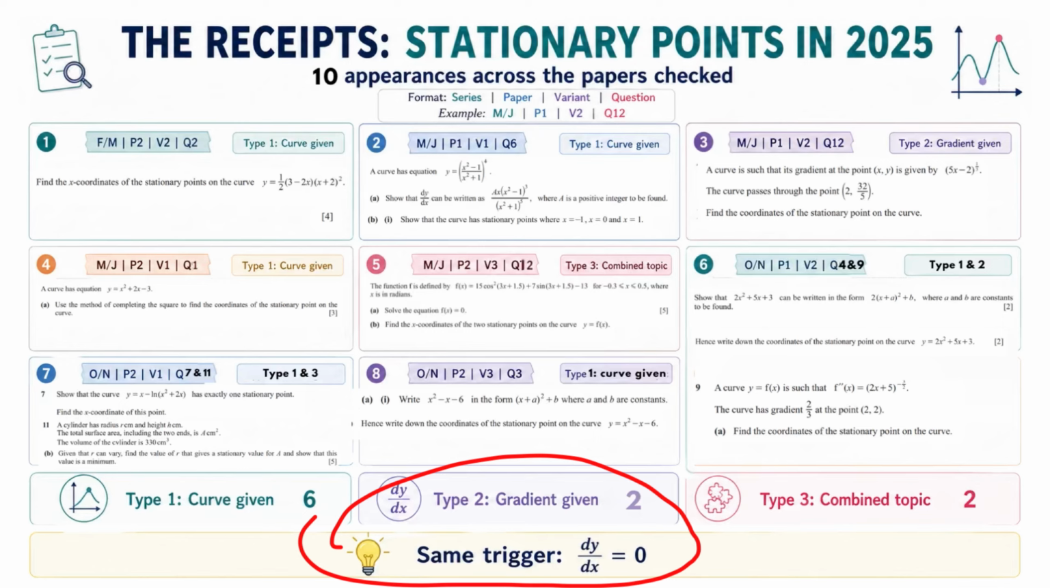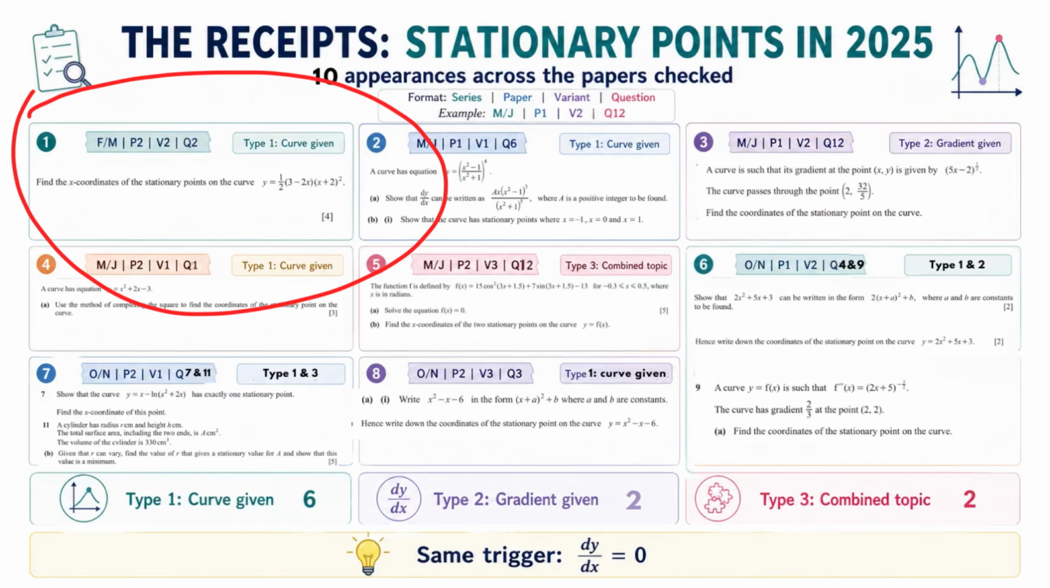In the next video, I'll break down type 1, the most common version, step by step.